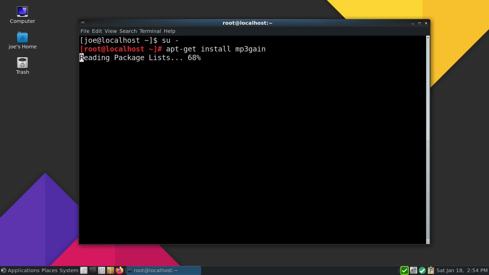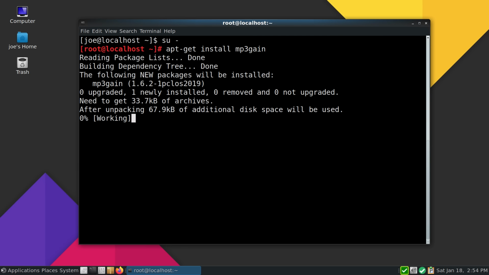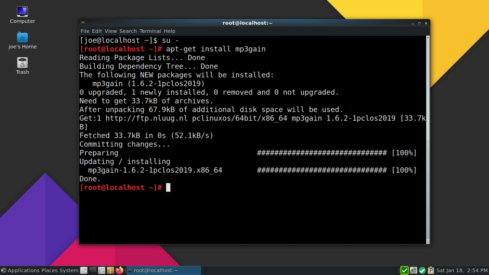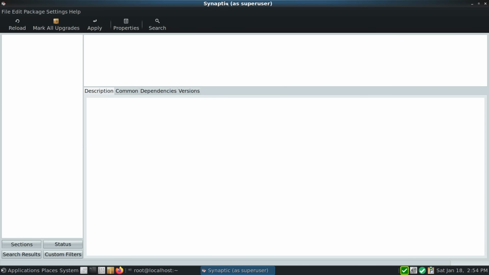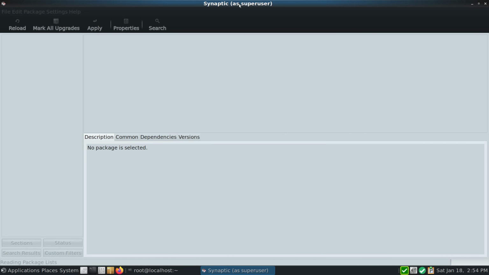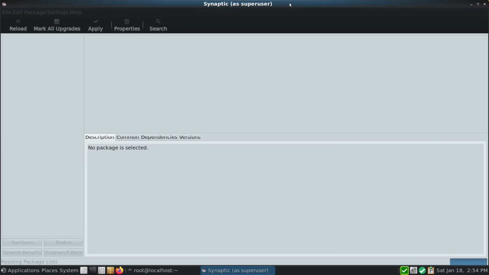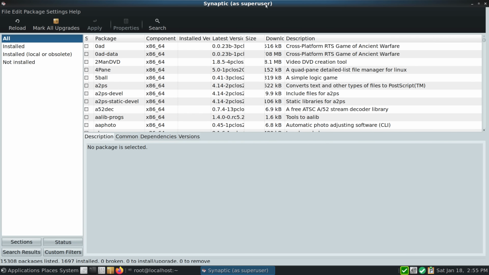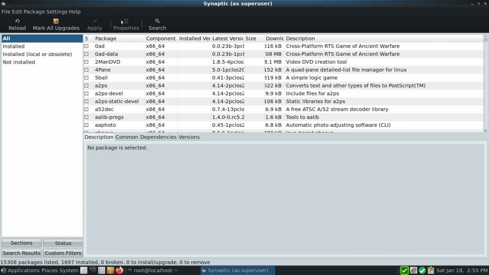Let's see what it says here. It's reading the package lists. Yep, it's there and it's installed. Ha ha! What if I run Synaptic? Let's go ahead and just get the package manager. Then we can poke around a little bit better. Oh, got a full screen Synaptic. It's taking a little while to load up. Here we go. So we should be able to search for packages now.